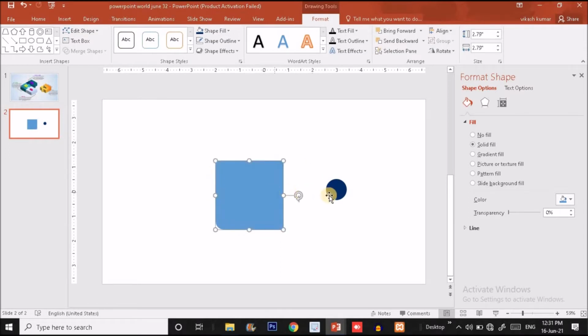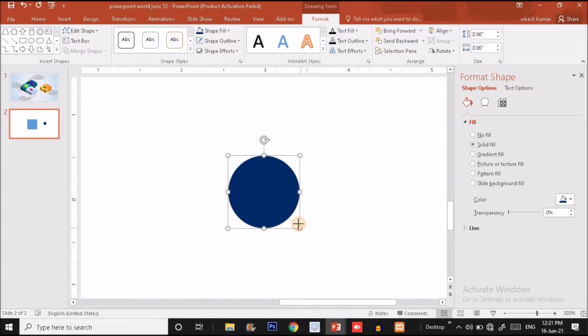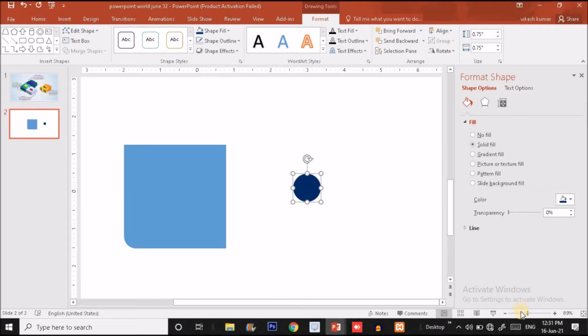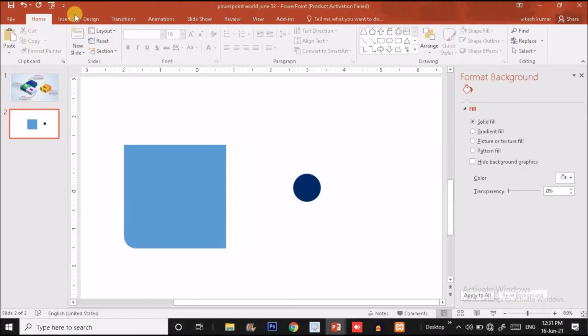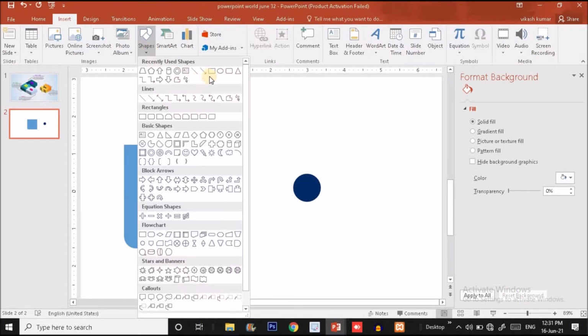Before doing this, I'm going to rotate it like this. And now what we have to do, slightly I'm going to decrease the size of the circle. Let me zoom in, and slightly I'm going to decrease the size of the circle like this. Now zoom out.